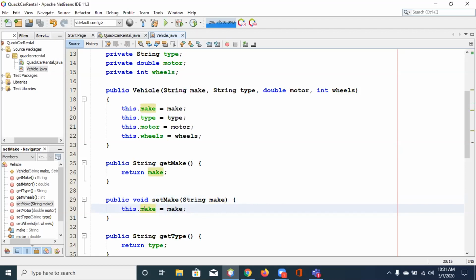What do you mean by setting it to something else? Well, let's say that when I do this, I'm going to instantiate some vehicle with nothing in here to fill these in. In other words, the make's going to be empty, the type will be empty, this will be 0, and this will be 0. And then later on in the program, I'm going to set the make and set the type and set the motor and wheels.